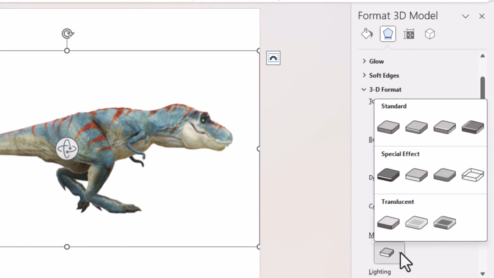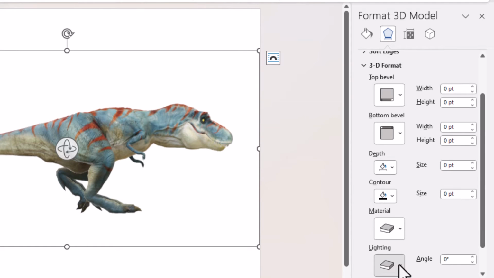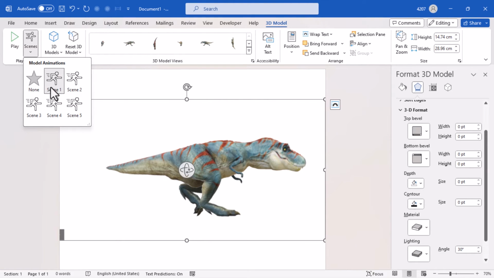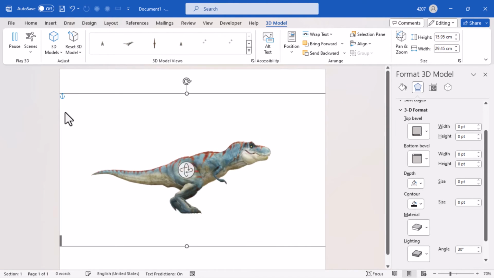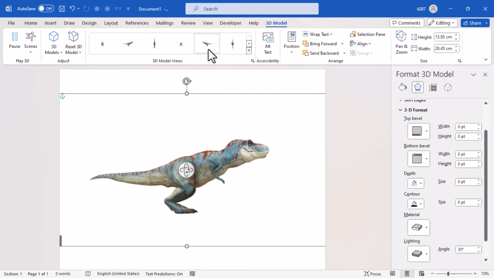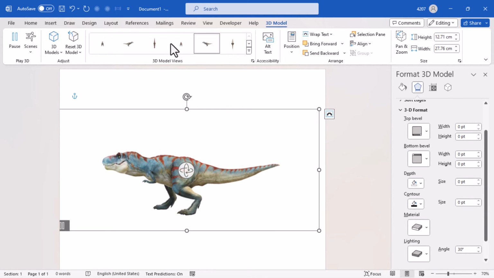Additionally, you can change the lighting effects, materials, and even add animations to your 3D model. Remember, you can always preview your changes by clicking 3D Model Views and selecting the desired view.